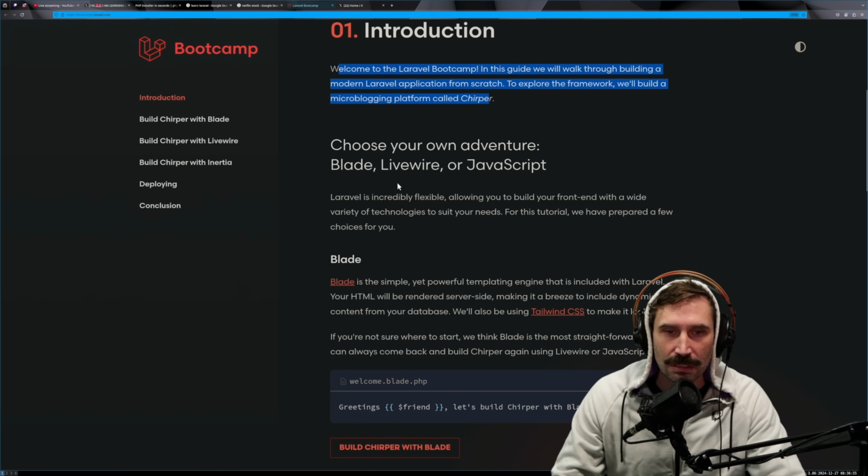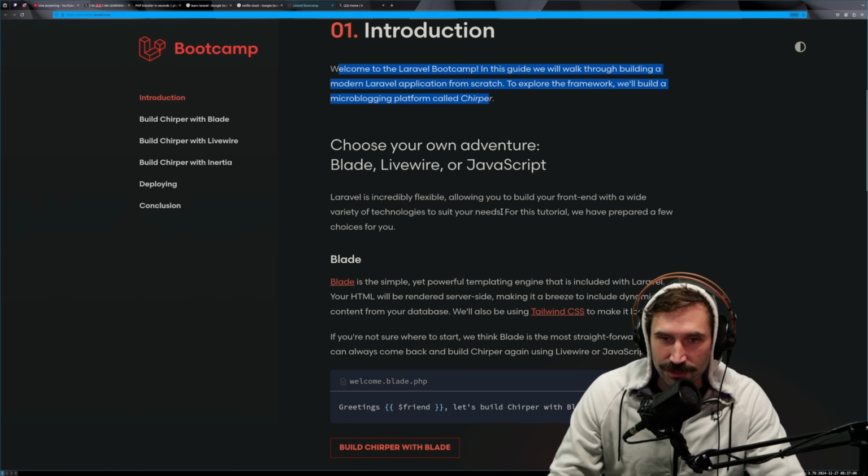Choose your own adventure. Blade, Livewire, or JavaScript. Laravel is incredibly flexible, allowing you.